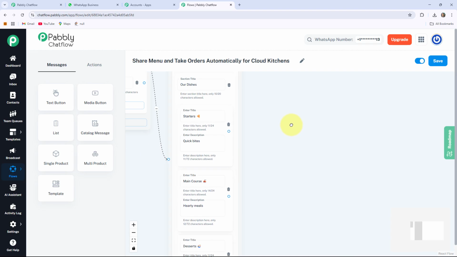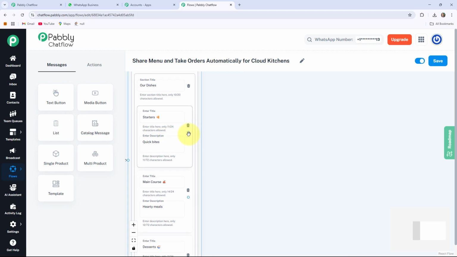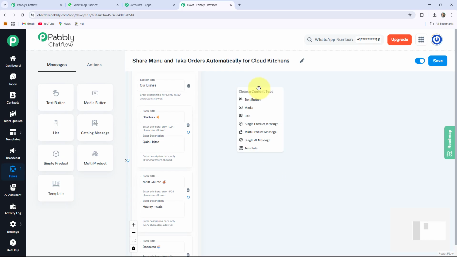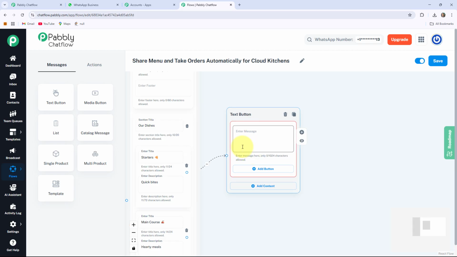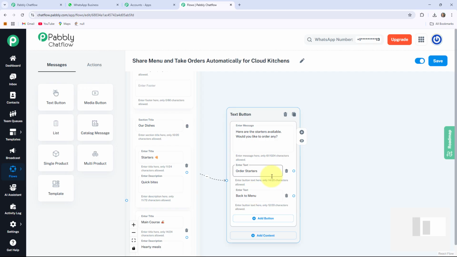After that, now whenever my users want to order the starters from my cloud kitchen, then they will click on this starters button, so my bot will respond to them. For that I am clicking on this circle, drag a line, choose content type as text plus button. It will provide me one box where I am writing my response message. Here I write it, that is here are the starters available, would you like to order any? For that I am again providing them two buttons, that is order starters and back to menu.